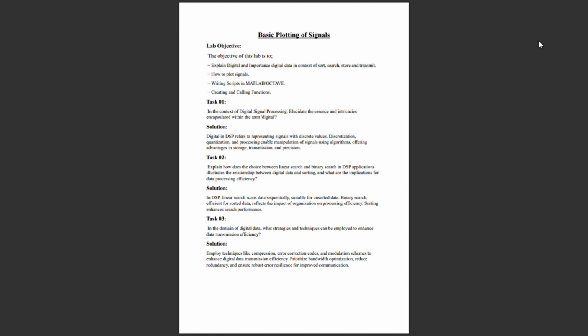In task 1, we are asked, in the context of digital signal processing, elucidate the essence and intricacies encapsulated within the term digital. The answer to this question is, in digital, DSP refers to representing signals with discrete values. Discretization, quantization, and processing enable manipulation of signals using algorithms, offering advantages in storage, transmission, and precision.